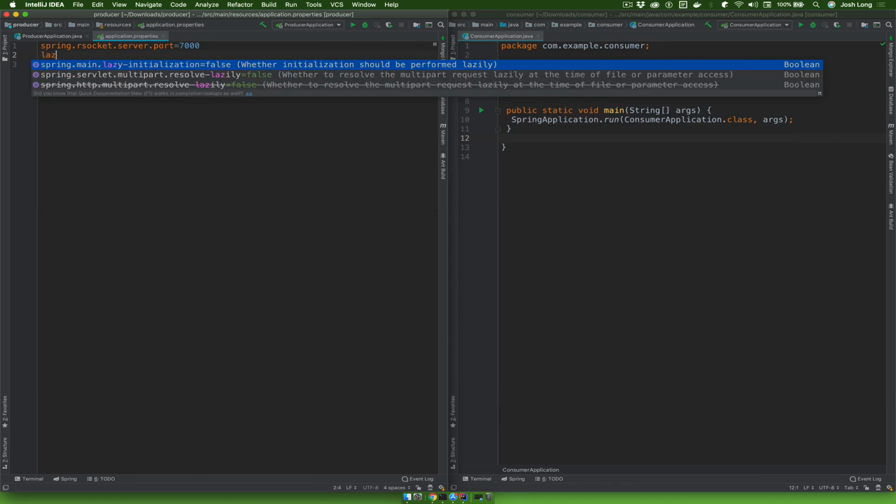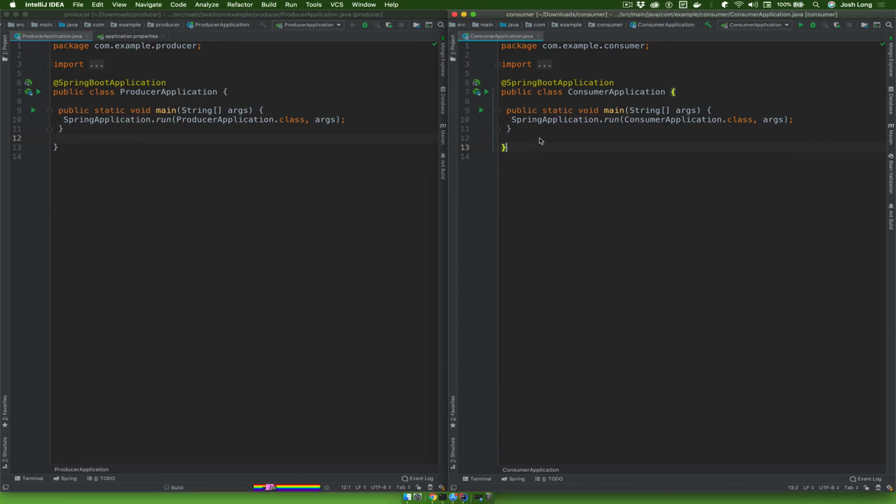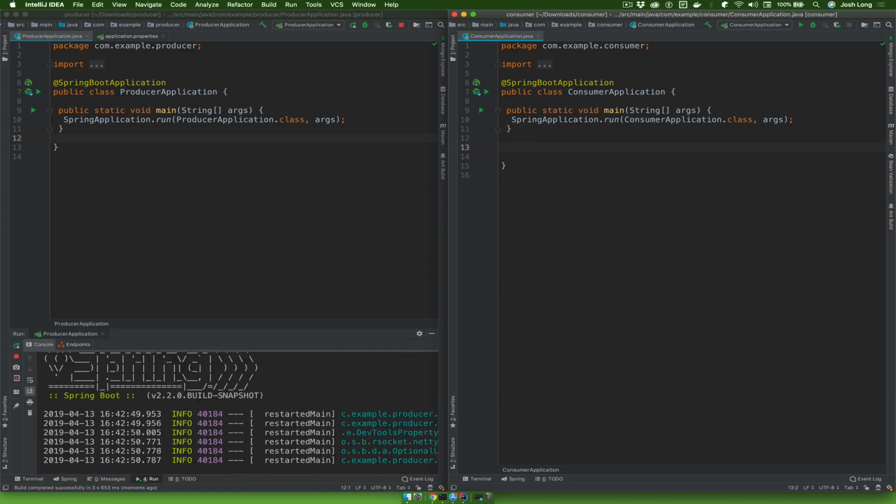And I'll do lazy initialization. Great. And there we go. So there's our RSocket server. We can start that up. On the consumer side, I'm going to use an RSocket requester. And the auto configuration doesn't provide that for us, but it provides most of what we need, so we can just depend on that. So I'm going to create that here.